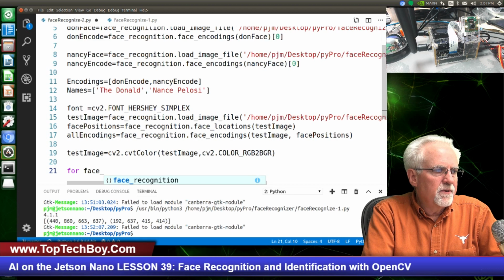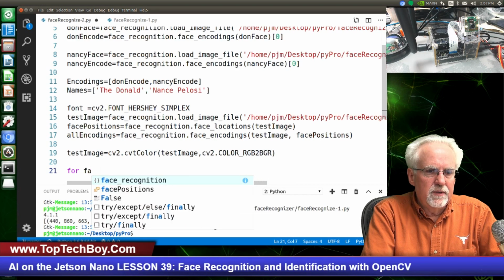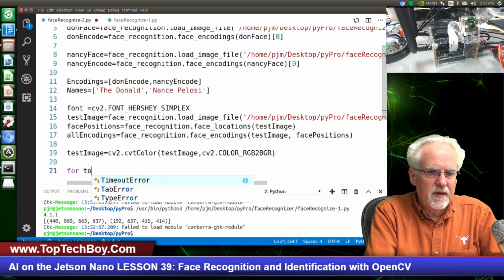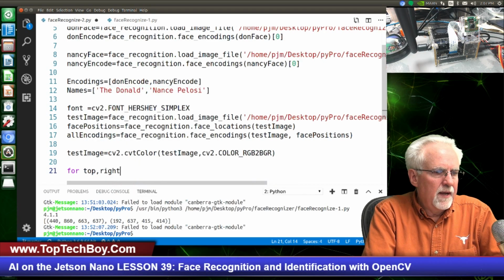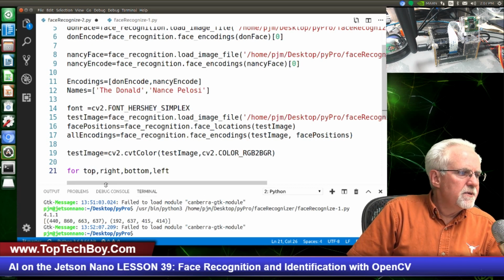I could say face_locations because that's the array that has it. But I'm just going to say top, comma, right, comma, bottom, comma, left. And you remember that face_locations has this array of the box for the first face and the box for the second face.